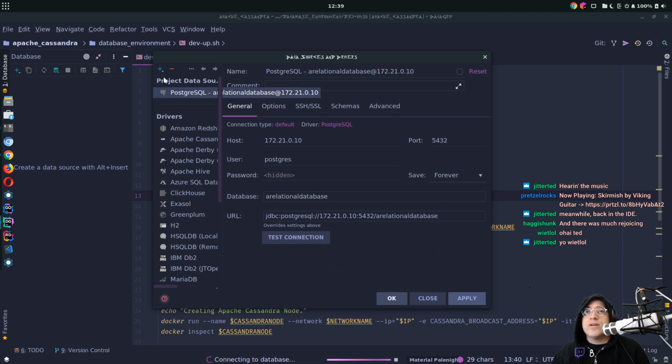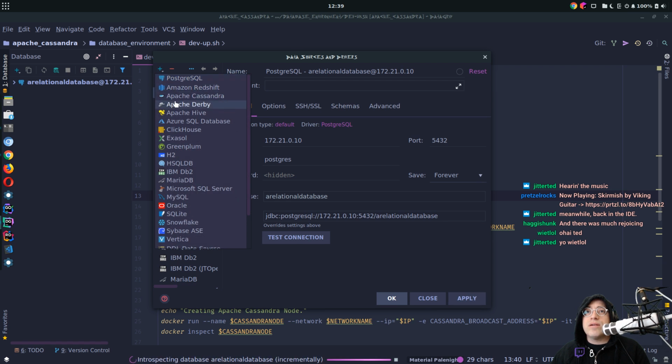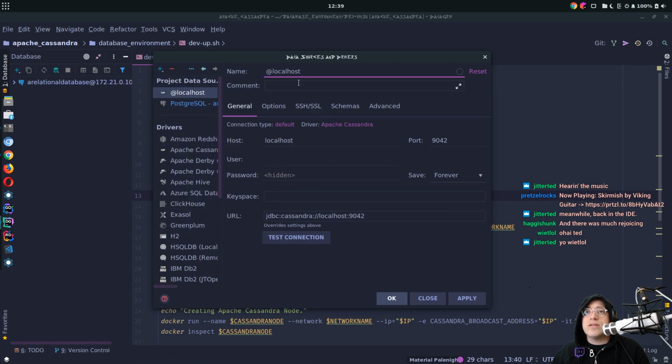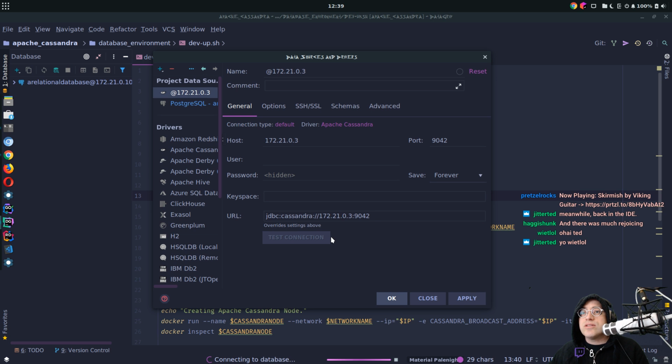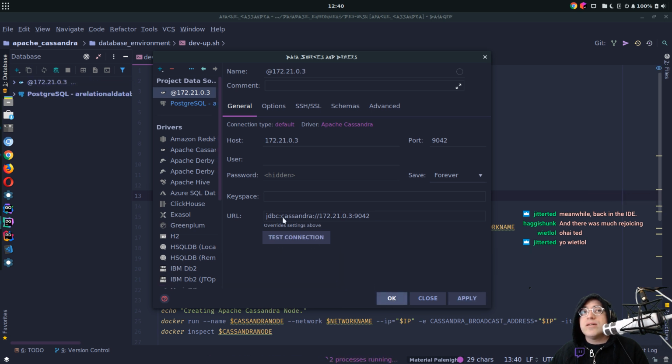Cool. So then let's connect another one for Apache Cassandra, and that is going to be 172.21.0.3, and there's no username, password, no default key space at the moment. So let's just test that, see what we get. I think it should work. Yeah, okay. So that works.